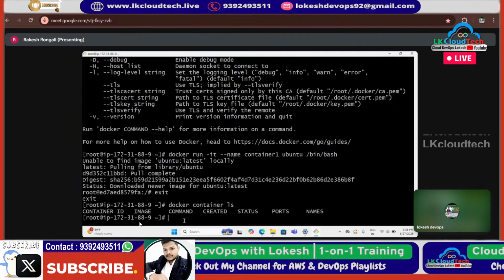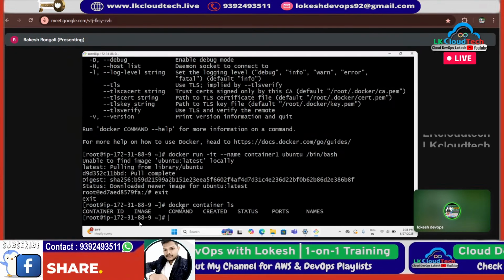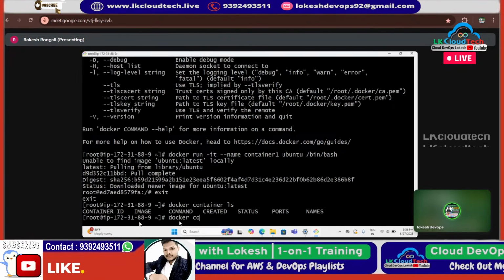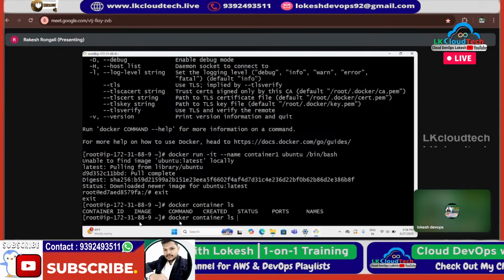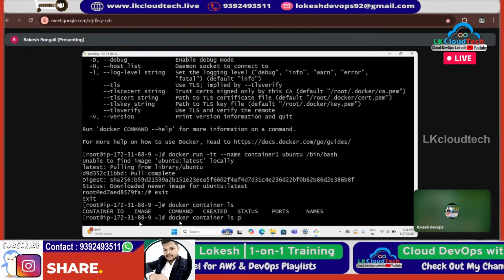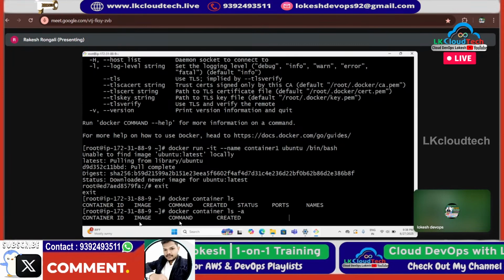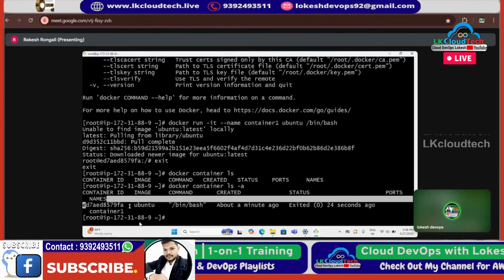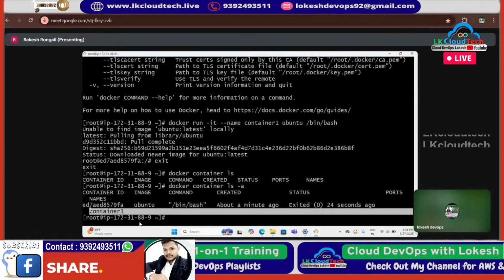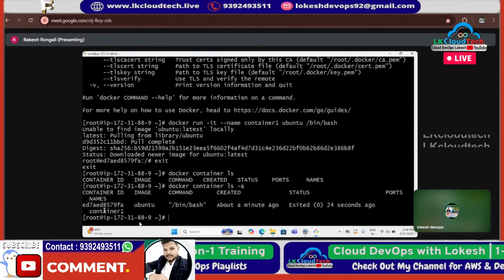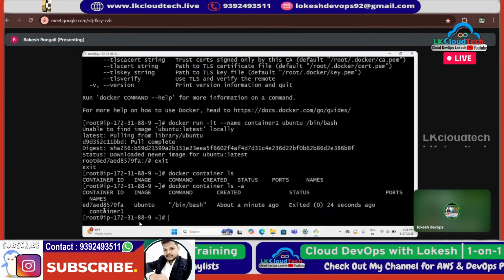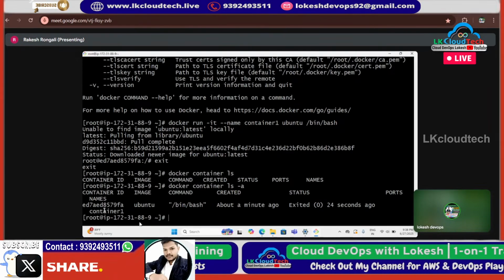No, container not created? ls -a. Oh yeah, ls means running containers. It will show. -a. Okay, this container is running. What is the container you gave? Container one. Yes, that is the container one you created on top of the Ubuntu image. You see the image name also.